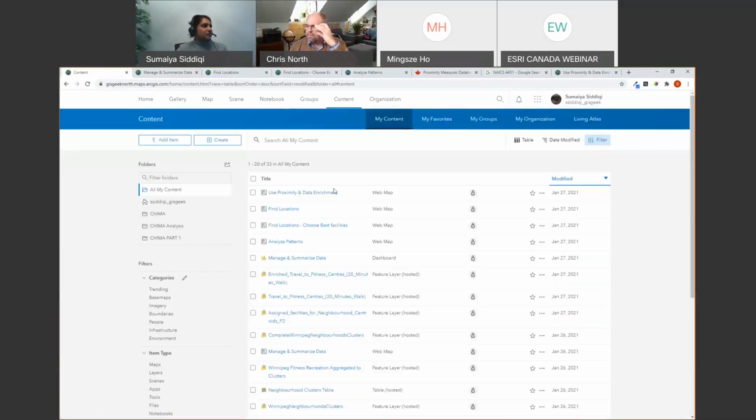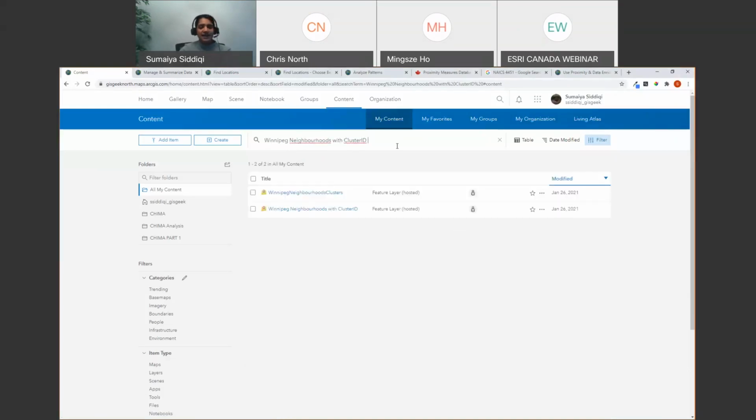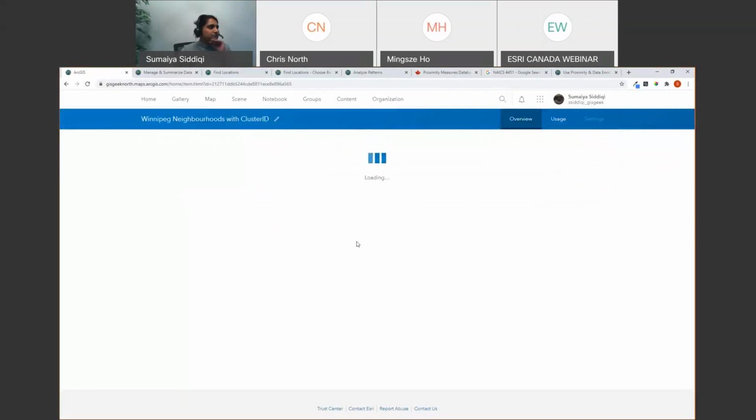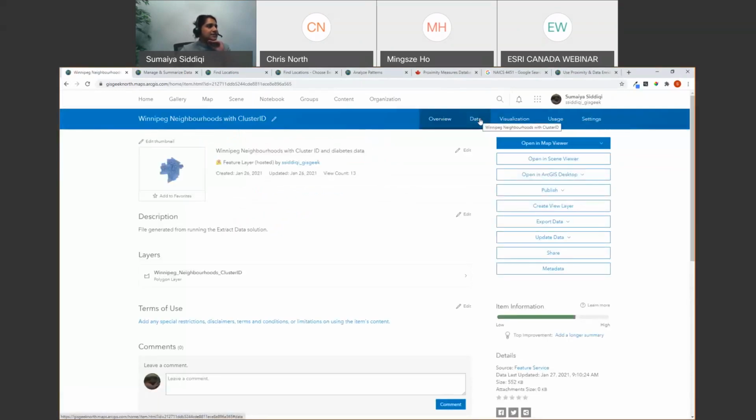So from here again, you have access to everything you have made. And I want to bring up our ever so loved Winnipeg neighborhoods data set. So let's go ahead and take a look at this item page and get a sense of what is happening with this data.